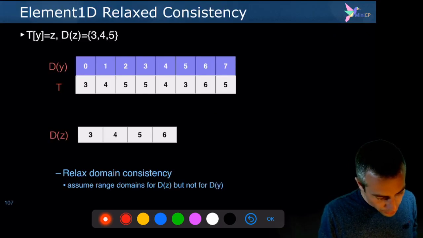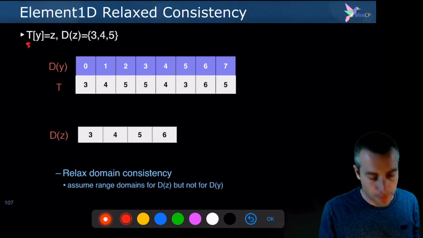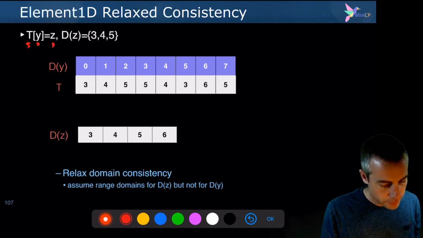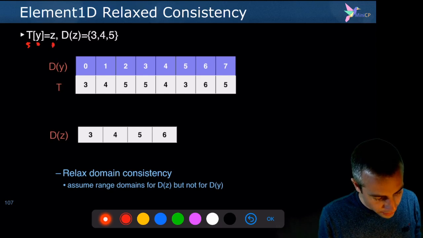So if you remember, the element constraint is this one: you have an array of integers, in this case, and you want to say that at the index y, you've got the variable z. Okay, so T of y, the index variable, is equal to z. And these two, y and z, are variables. So I have represented the domains of y and the domain of z here.